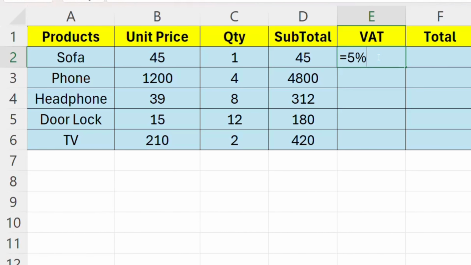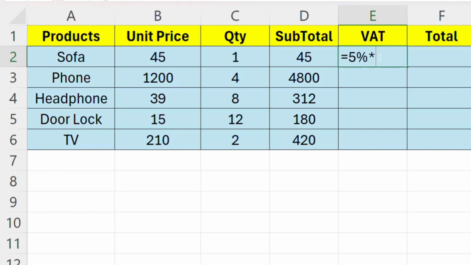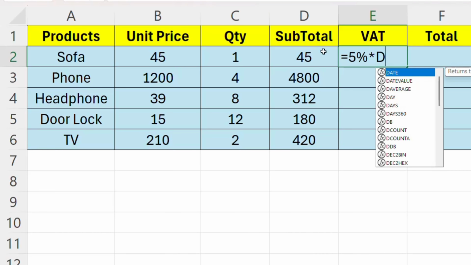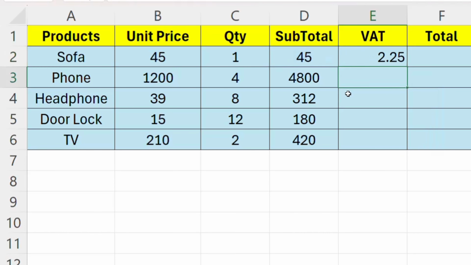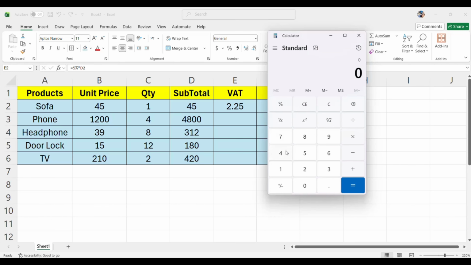Let's see the price in the cell D2, and VAT is 5%. To calculate the VAT amount, type equal 5% star D2. Press enter and Excel will calculate the VAT value. We make sure of the value by calculator.